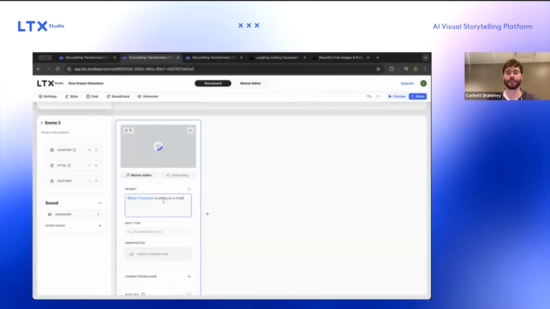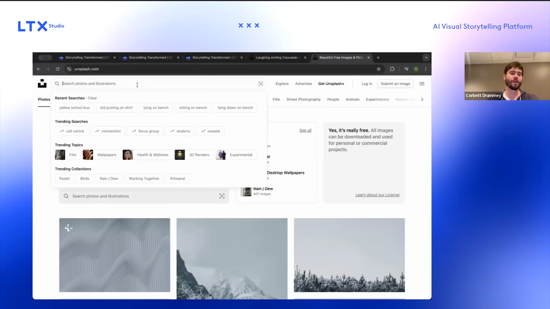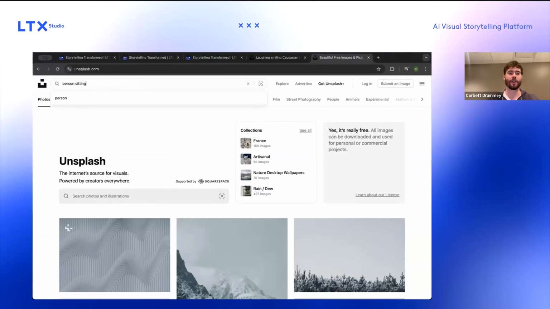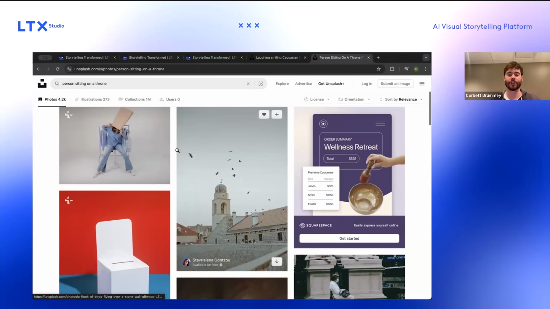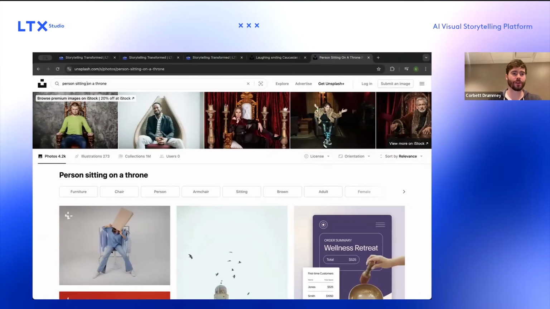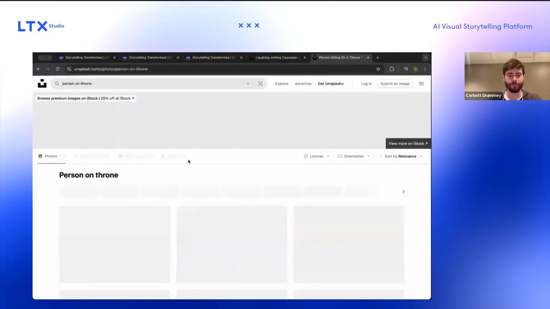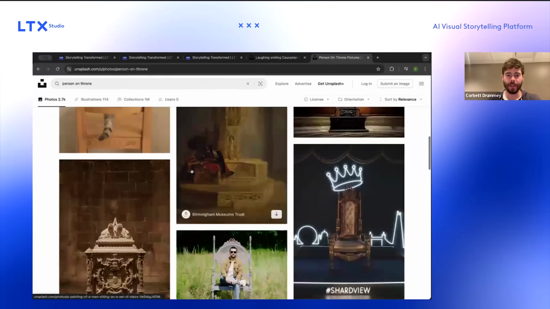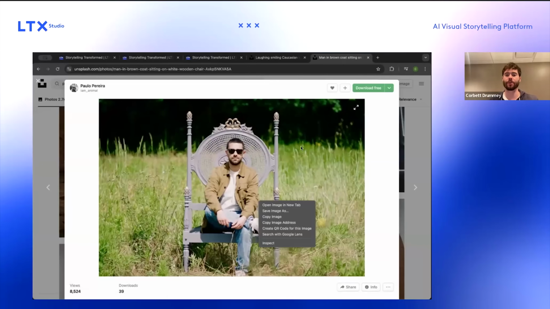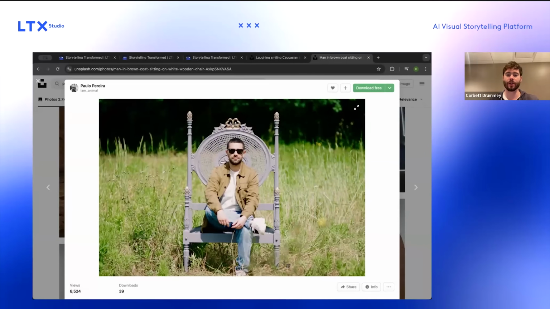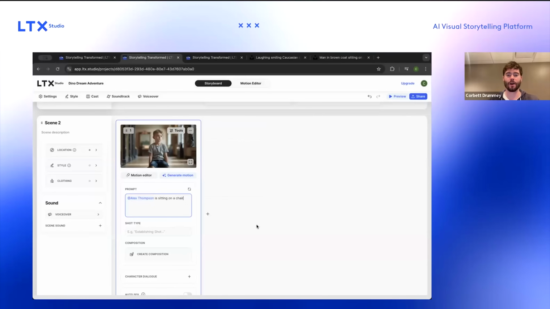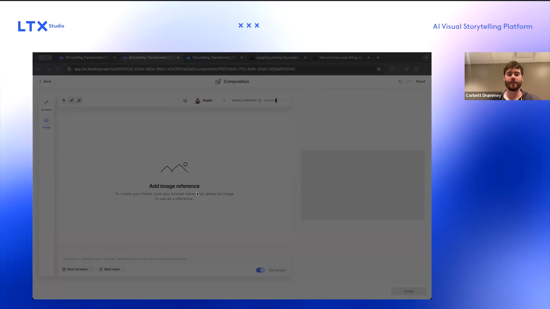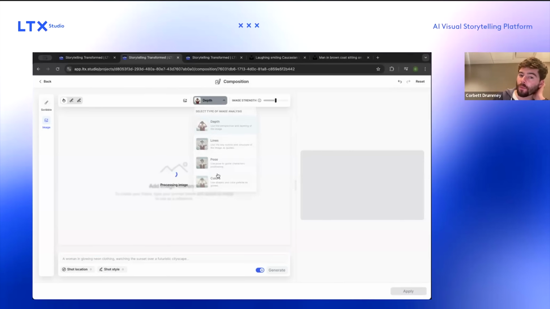Text is a pretty decent way of getting a result. Like, that's close. But if you had something really specific in mind, again, I'm using Unsplash because it's royalty free, I could say person sitting on a throne, and maybe you want a specific posture. I'll say person on throne. Maybe I want him crossing his legs like this, for example. So you can pull in any reference image, and I could do composition here, and the settings up here determine what we're pulling in.